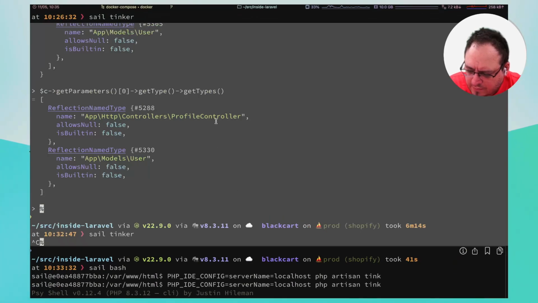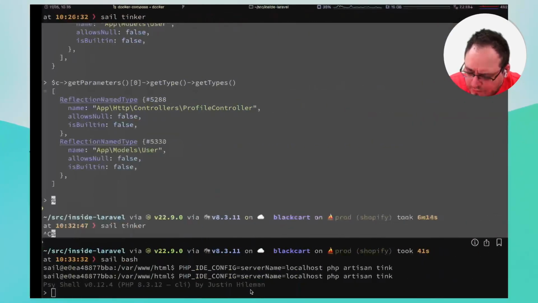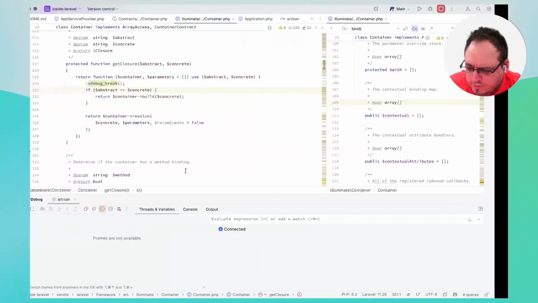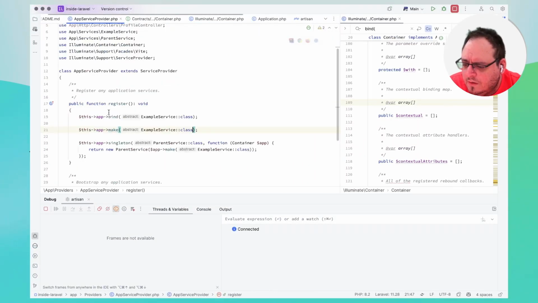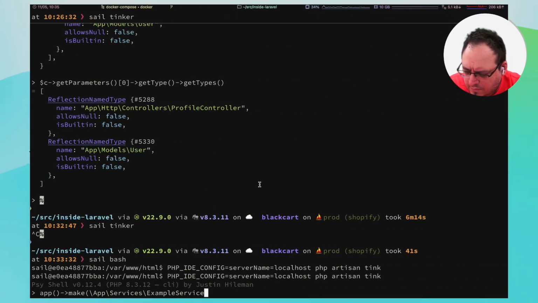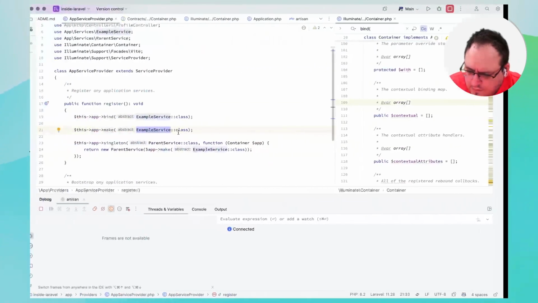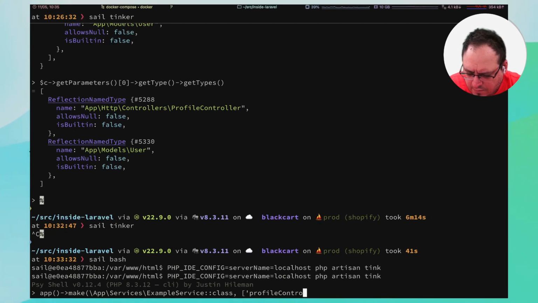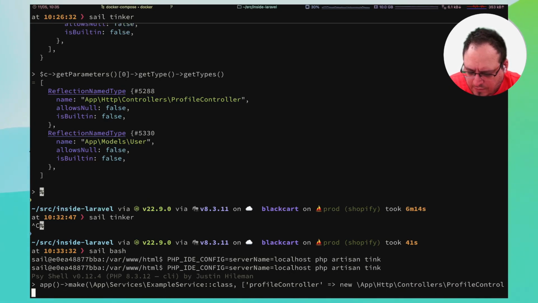Yep, perfect. So now what I want to do is I'm going to try to create an instance of my example service. No, this should have been registered. Oh, and this has already happened, so I'm not really sure this is going to work, but let's find out. Class, and then it's profile controller. New app HTTP controllers profile controller.